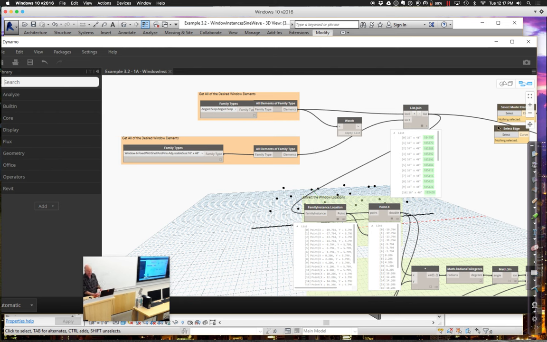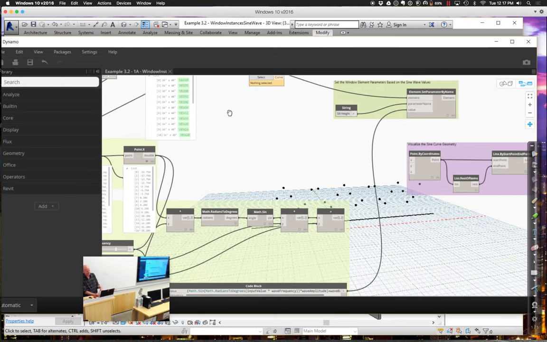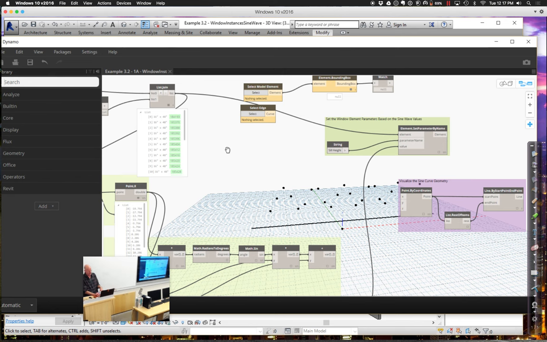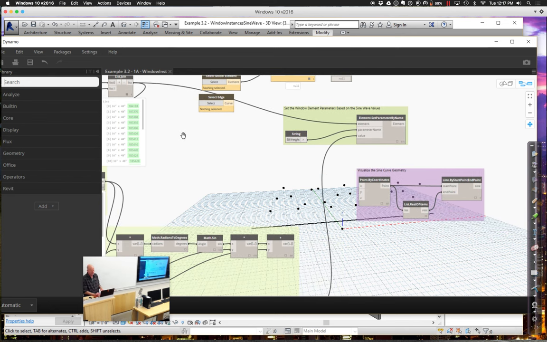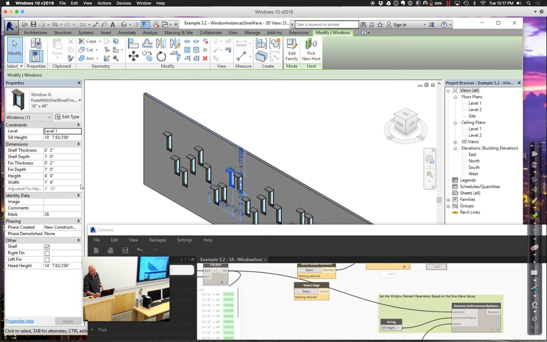Okay, so I got my values, they're looking pretty good. What I'm gonna do is take all those different values and say, hey, in addition to setting the sill height, because the sill height is okay, what if I actually went through and also adjusted the shelf depth? So again, for each of these different guys over here, I have a parameter called shelf depth.